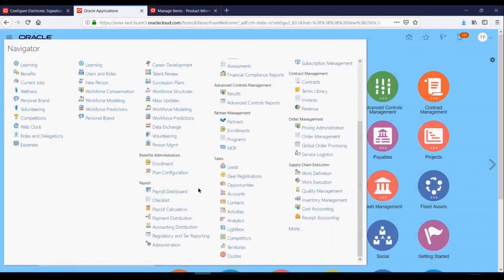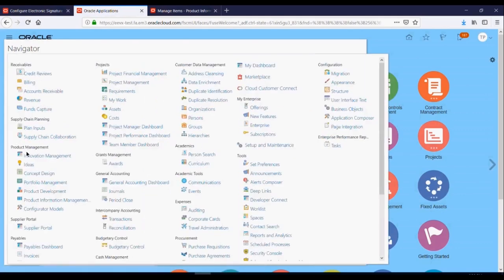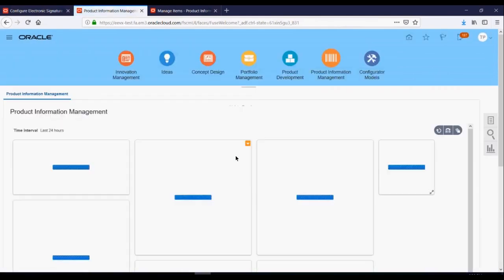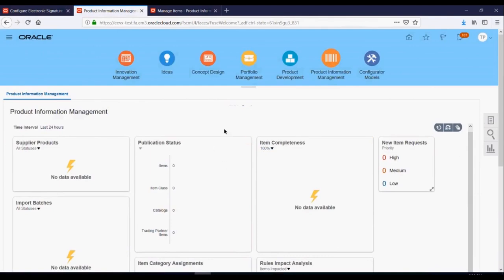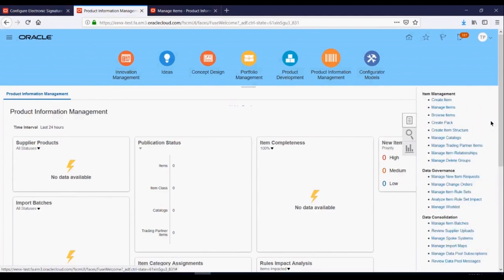And here I will look for product management. Here I see product management. Within product management there are many sub-modules. I'm going to get into product information management. So this is the page for product information management. Again, like I said, all Oracle pages on the right side have this task button. It's called the task panel.